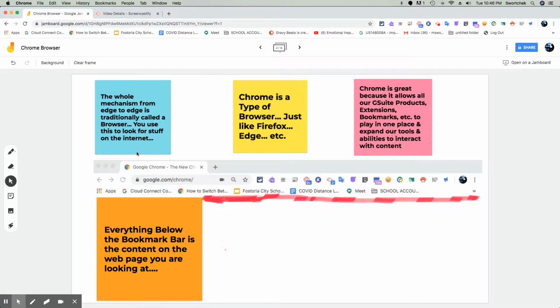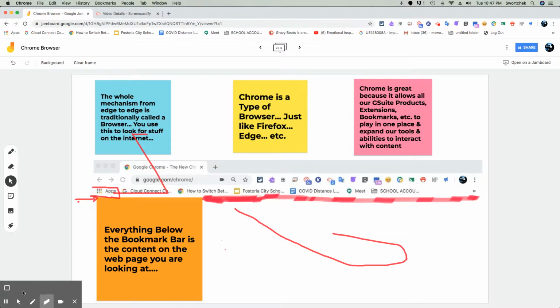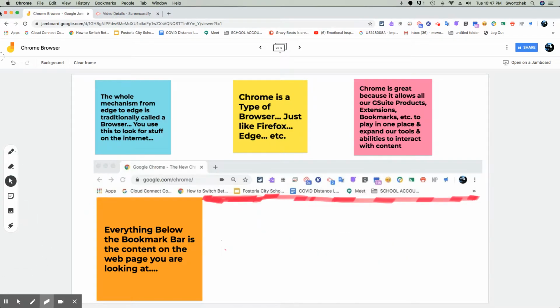The web browser ends right about here, and the content begins. So everything below this red line is content. Everything below the bookmark bar, which we're going to talk about, the bookmark bar is right here going across. Everything below that is content, and everything above that is the browser itself.